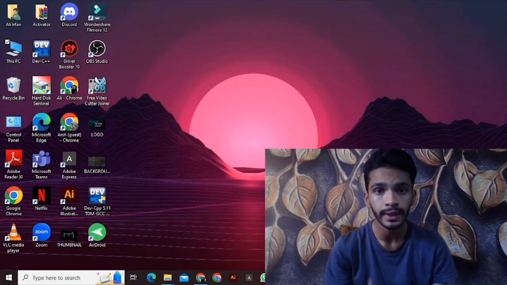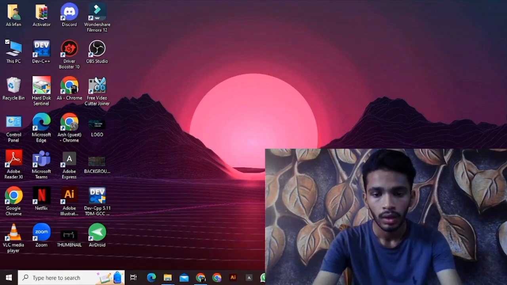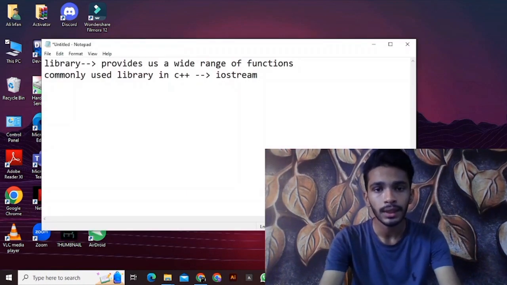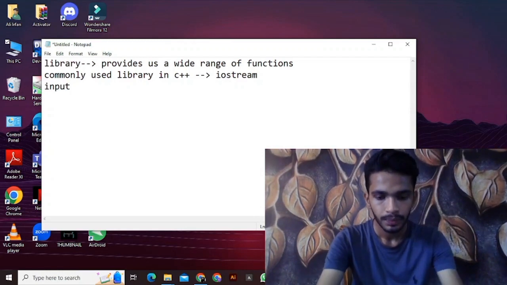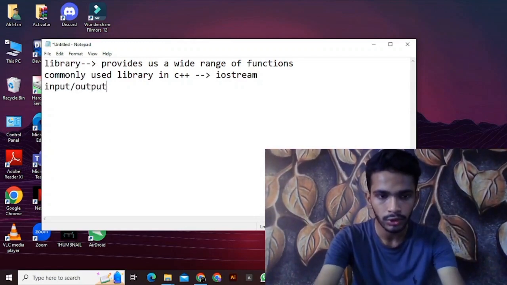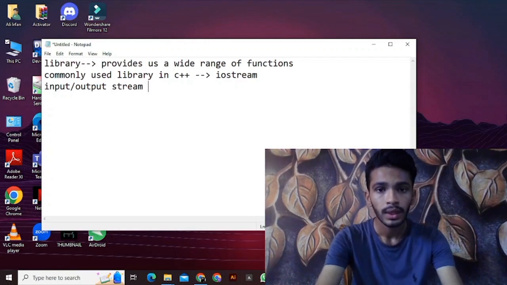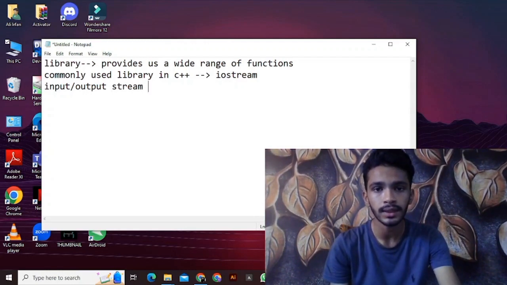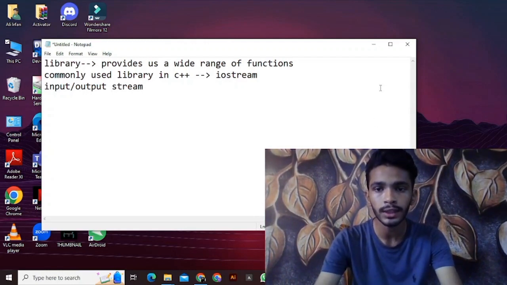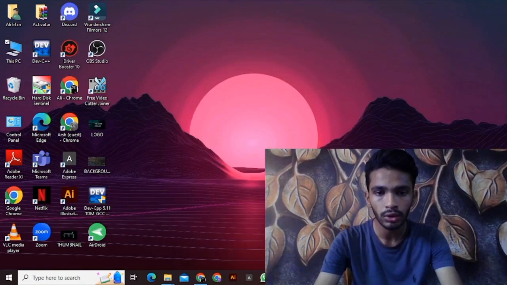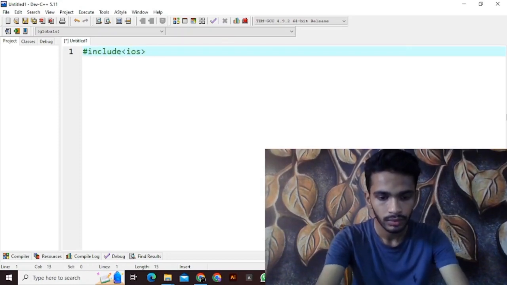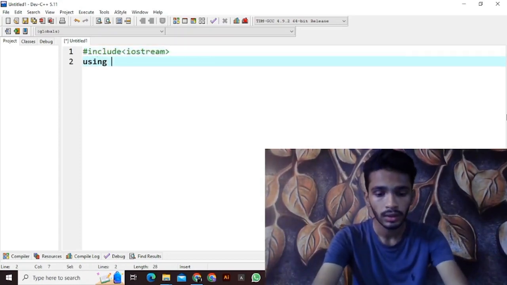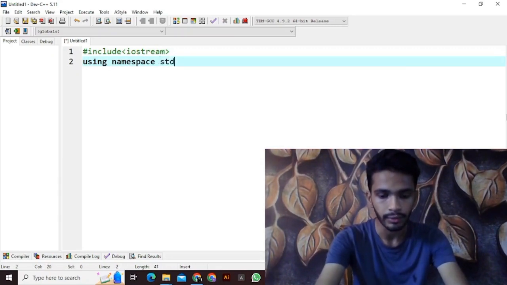Libraries provide us with a wide range of functions, objects and classes that we can use to simplify our code. One commonly used library in C++ is iostream, which stands for Input Output Stream. This library provides us functions like cout and cin. To use the functionalities provided by iostream, we need to include it at the very beginning of a code, like this.